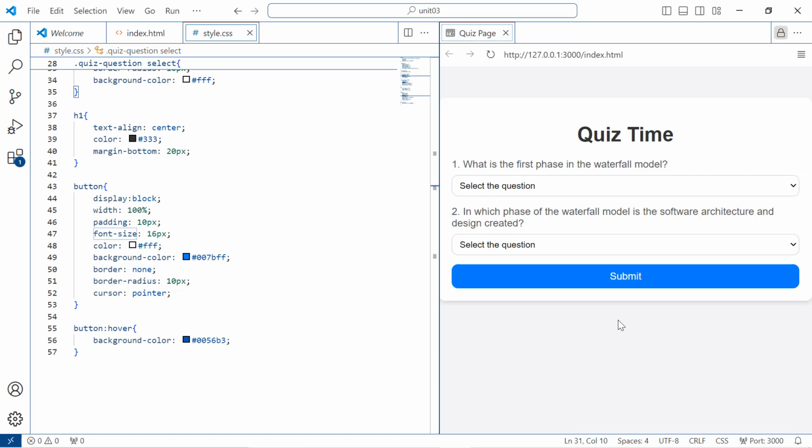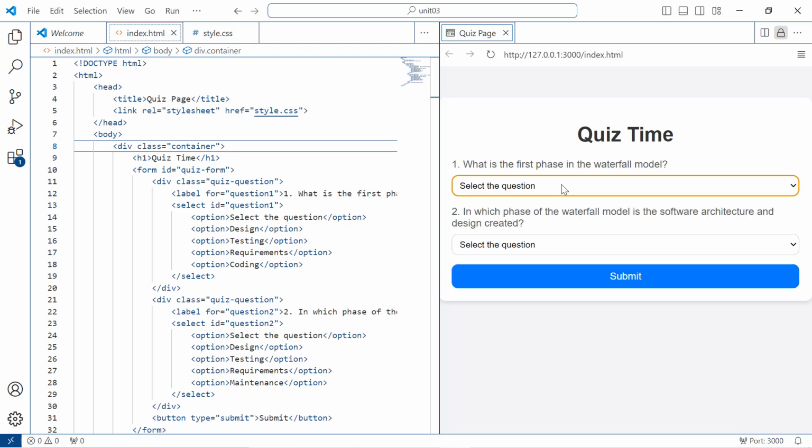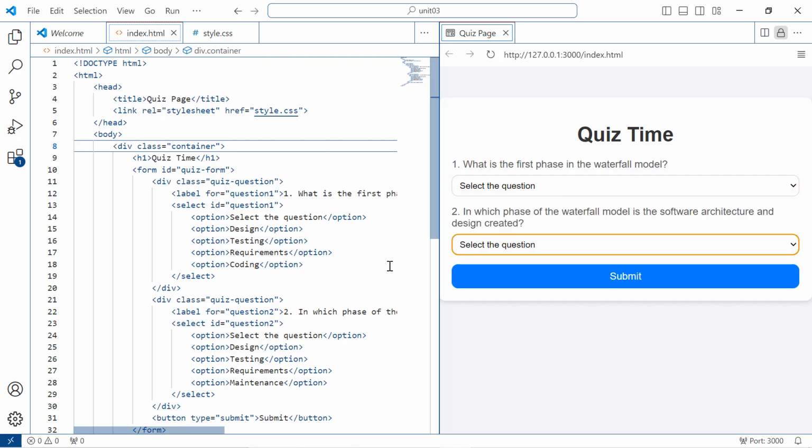Clear. So this is the solution for your question, creating a quiz page with drop down menu or drop down box using HTML and CSS.